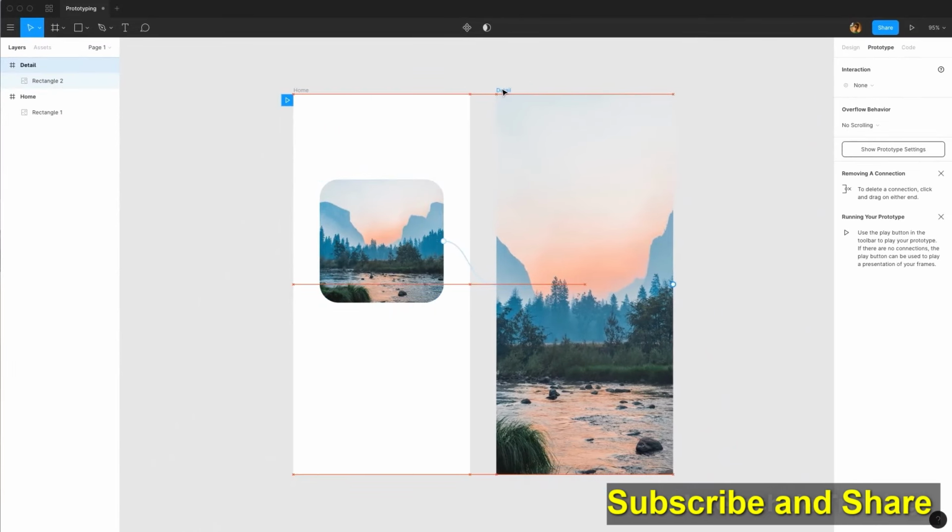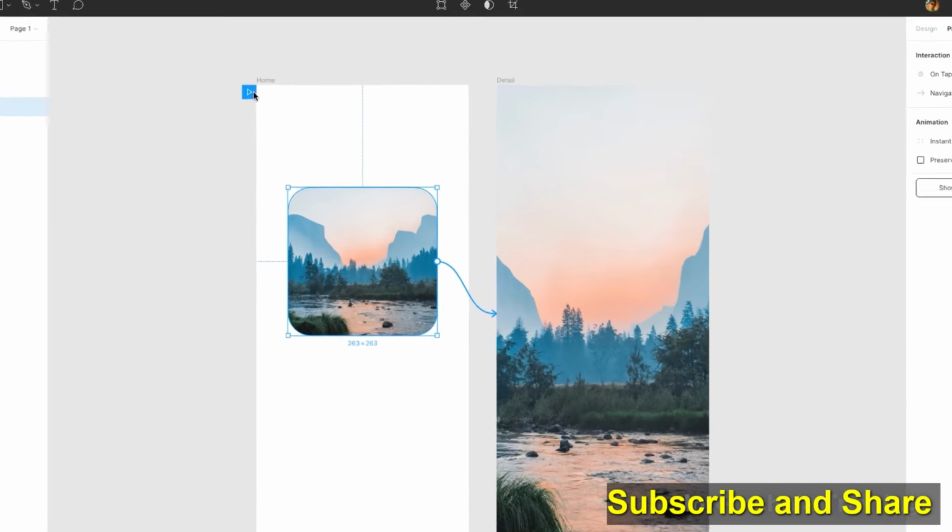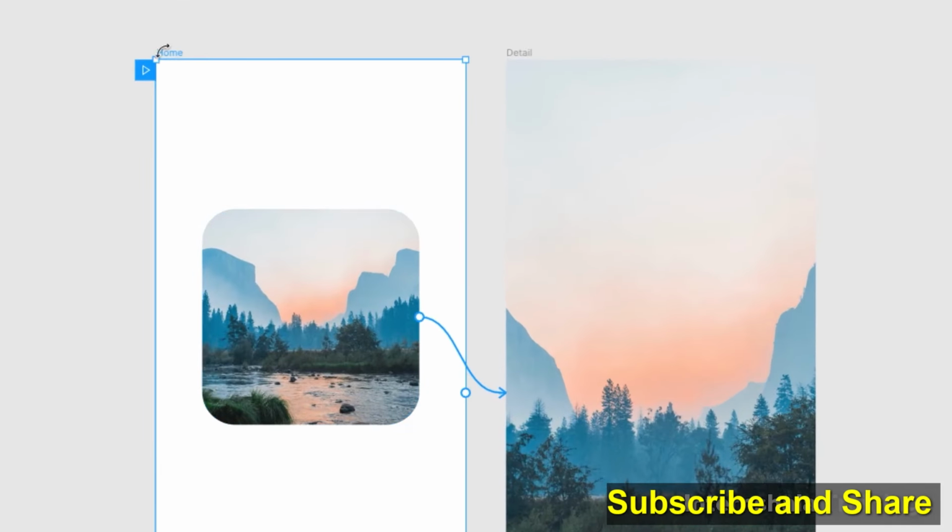Now our artboards are connected. Okay, and if I want to remove this connection, I can drag and drop it in the canvas like this. Once you created your first connection, a small blue square will appear at the top left corner of your first artboard. And it means that your prototype starts from this artboard. If you want to change it, you can easily click on that, drag it, and drop it here like this.